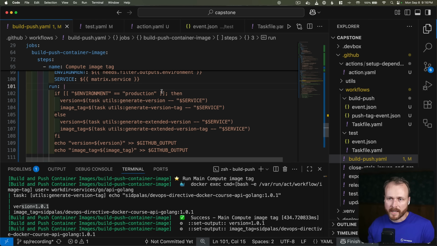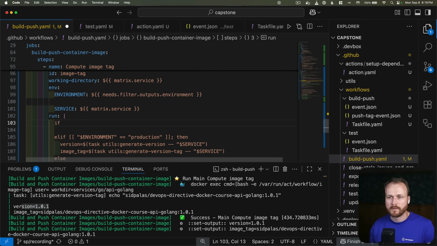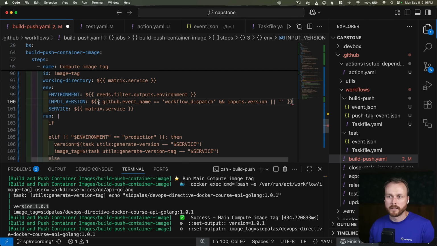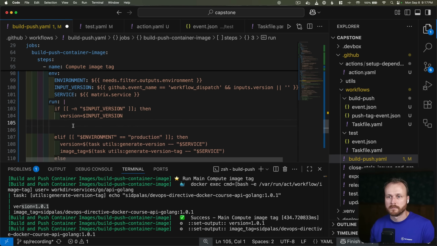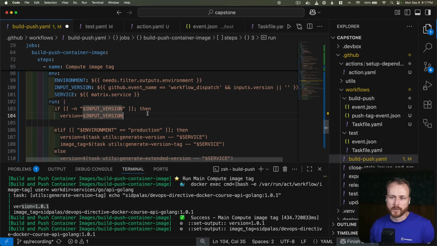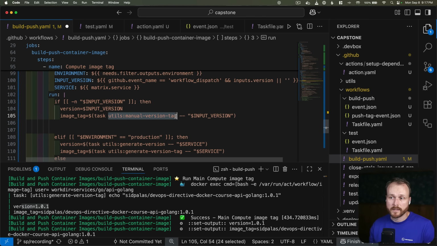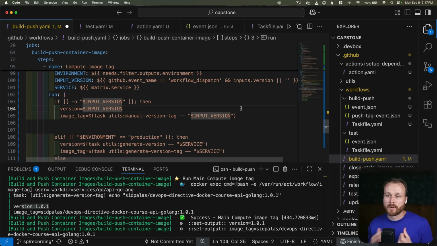Now, if you'll remember, I also passed a version in via the workflow dispatch, and let's go ahead and use that if it's defined. So I'll make this an else if, make this an if. We can extract the input version here, and that'll either be, say, if it's a workflow dispatch, go ahead and pull it out. Otherwise, set it to an empty string in our script. If the input version exists, we'll go ahead and use it by storing it in the version variable and then passing that into another task target we have called manual version tag, which rather than using git describe is going to take that version specified and append it onto the repo defined within the task files.